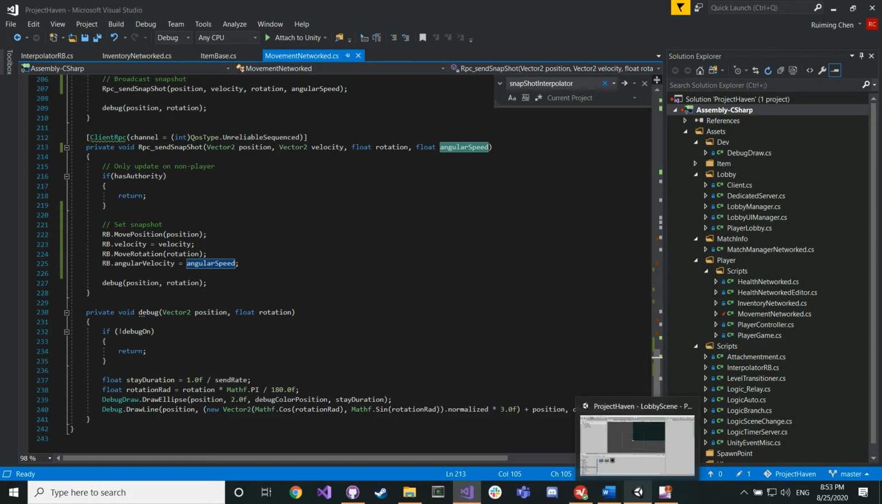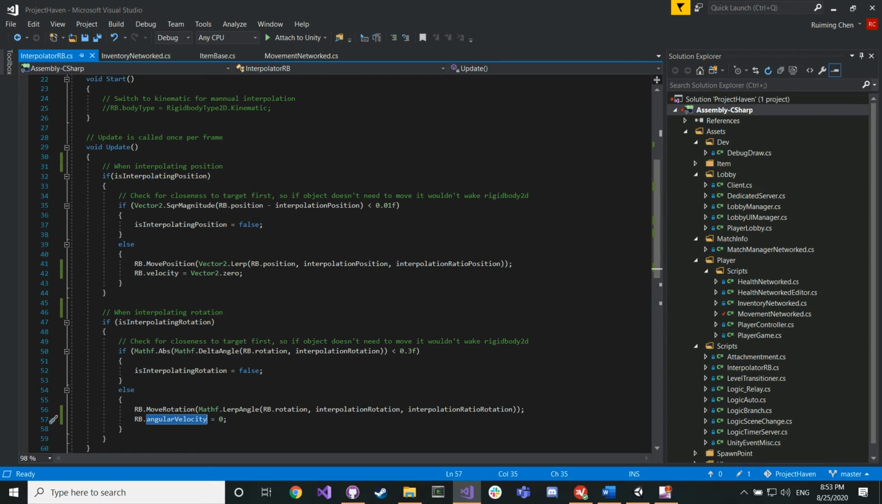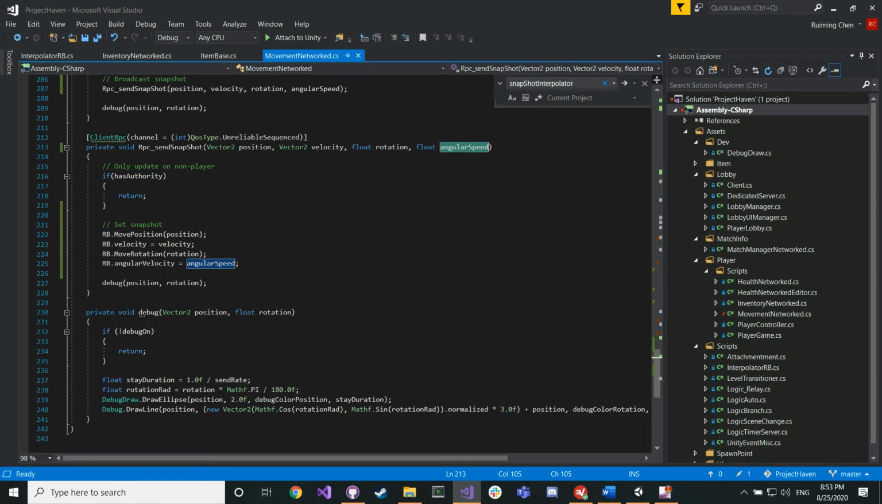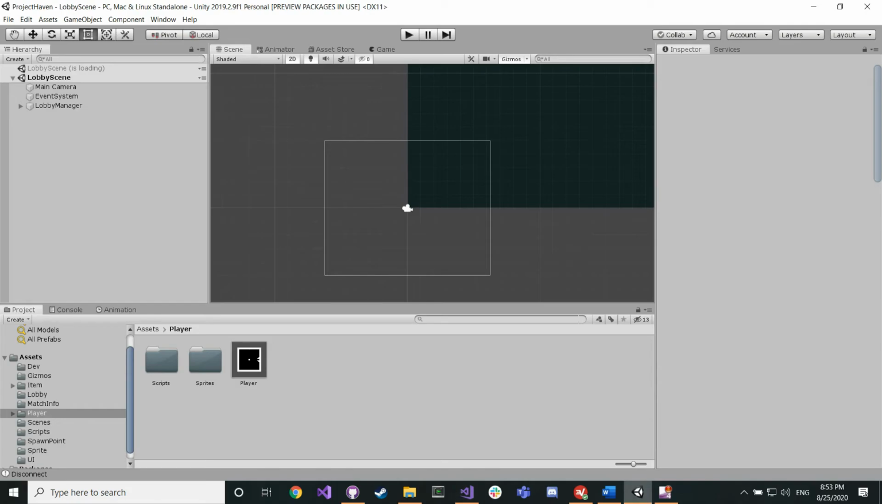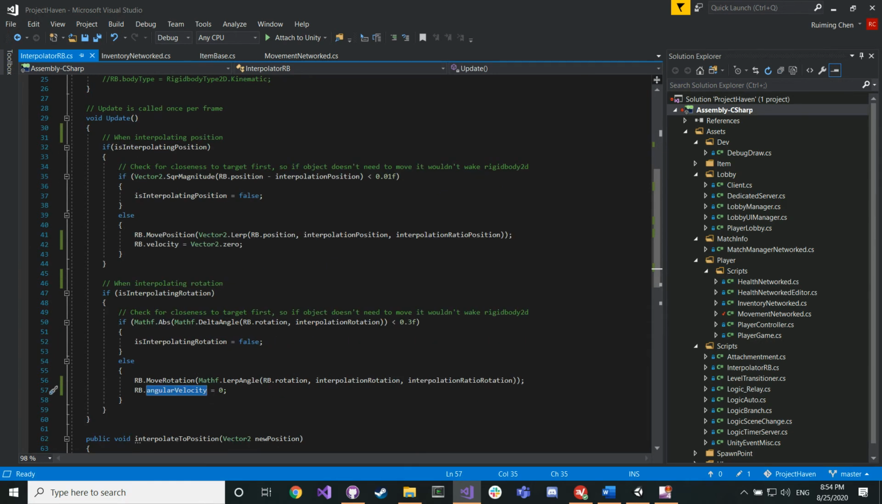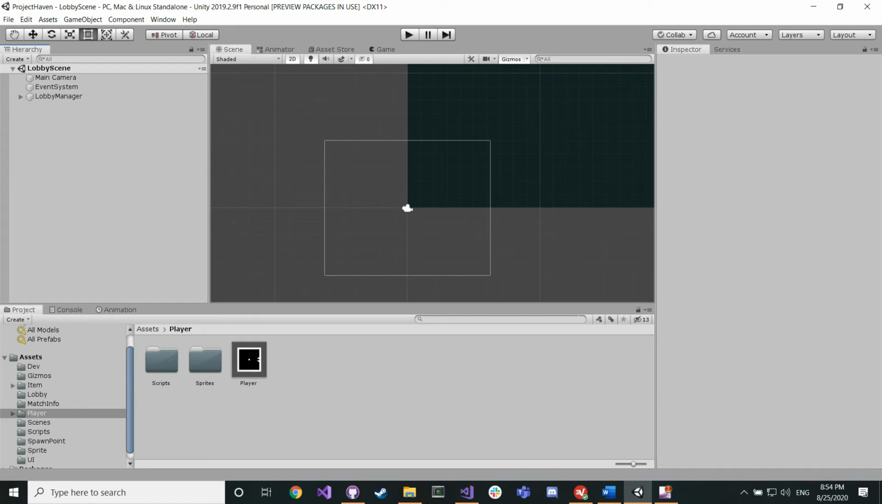If I don't synchronize the angular velocity, then it wouldn't be a problem. This is strange. Let's try. The only cause I can think of is the interpolator doing something behind the scenes, like resetting the angular velocity, resetting a velocity. You get the gist. But since I'm not calling it, I don't see why it would do that.